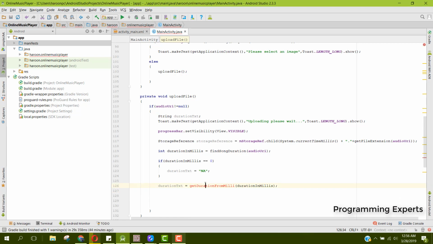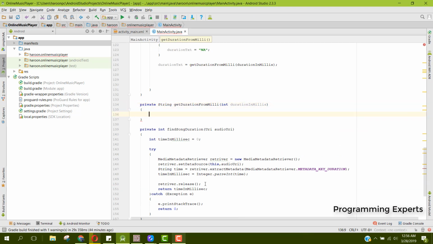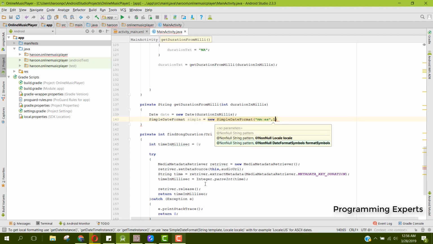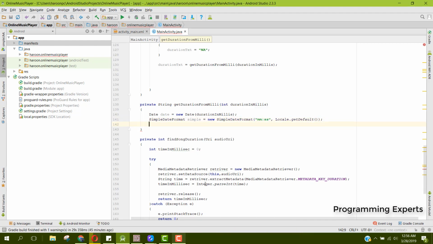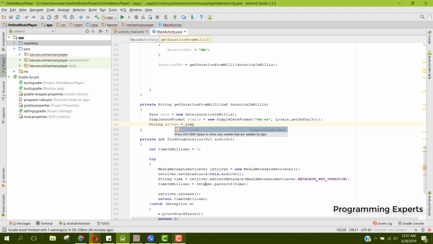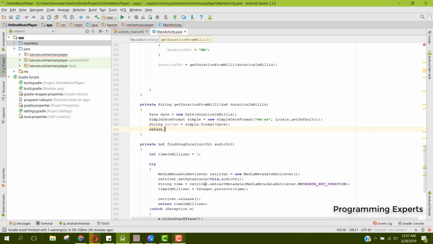Here again we need to create this method, getDurationFromMillis. First of all we say Date date equal to new Date, with duration in millis. Then we say SimpleDateFormat simple equal to new SimpleDateFormat, with the pattern mm:ss and Locale.getDefault. Then we say String myTime equal to simple.format, and we pass our date here. And finally we just return our myTime.